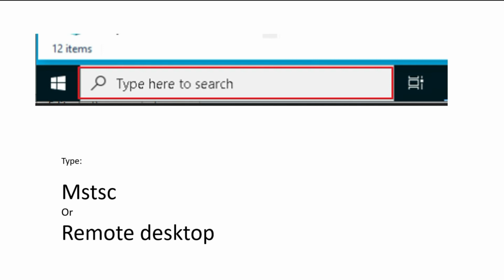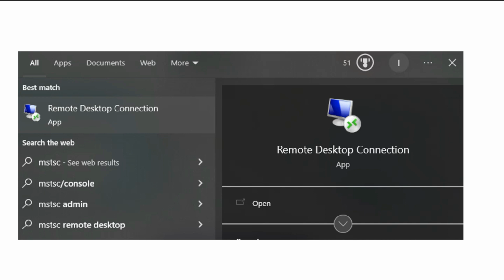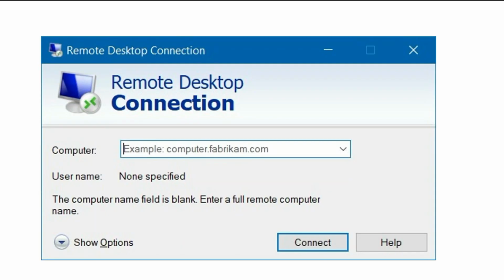You can type two things. The first thing is MSTSC, or you can put remote desktop. Whatever you choose, you will get something like this: Remote Desktop Connection. So you will get an app to connect your desktop with a virtual private server. So what is the catch?